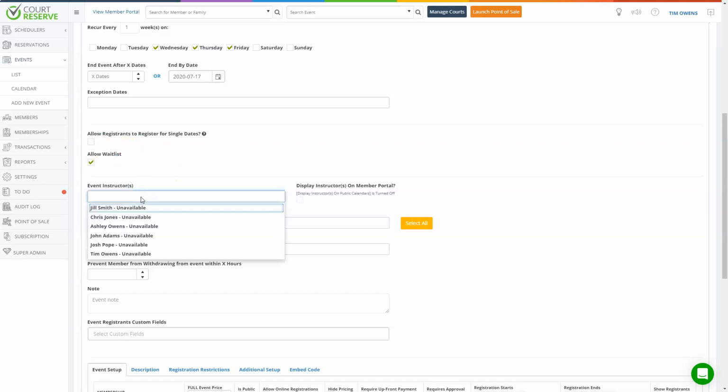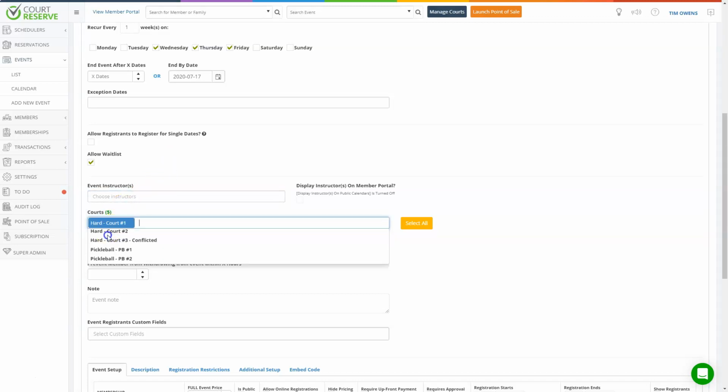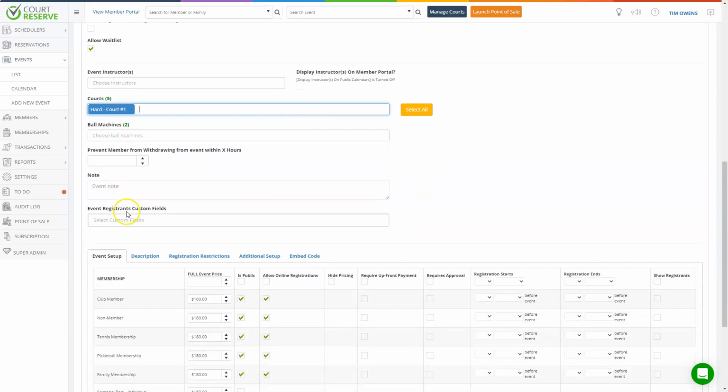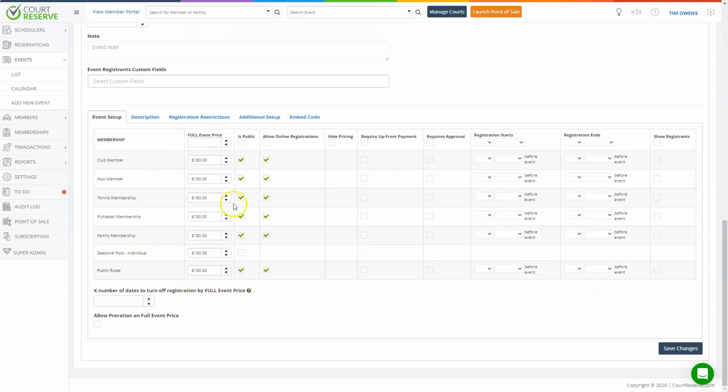You can add an instructor if you choose, if you have any available, as well as assign this camp to a particular court. You can add a ball machine if necessary. And then down here, this is our pricing. We can price per membership, or we're just doing $180 for our camp.